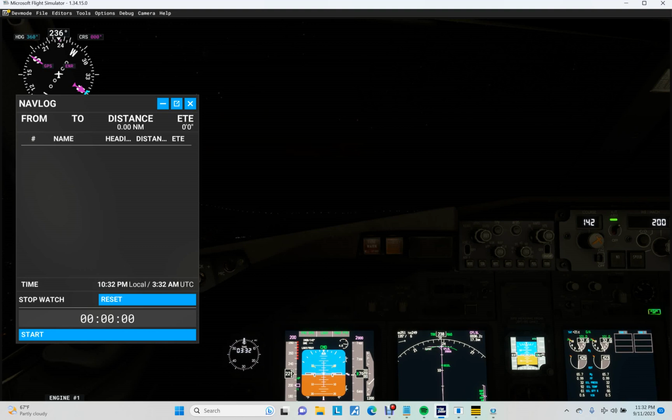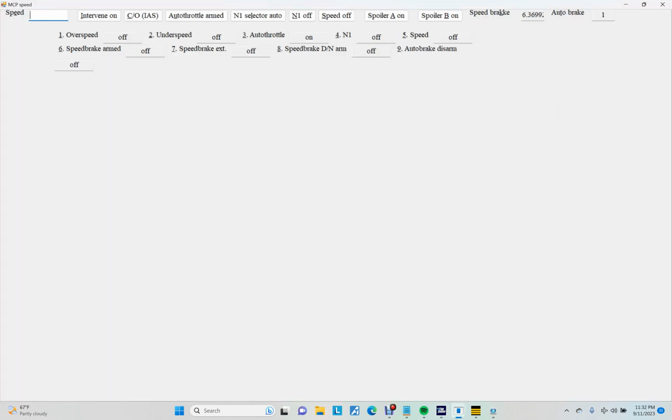221 knots indicated. Minus 1181 feet per minute. 7,000 feet. Distance to destination, 28. Distance to destination, 26. MCP speed indicated airspeed as planned, 200.